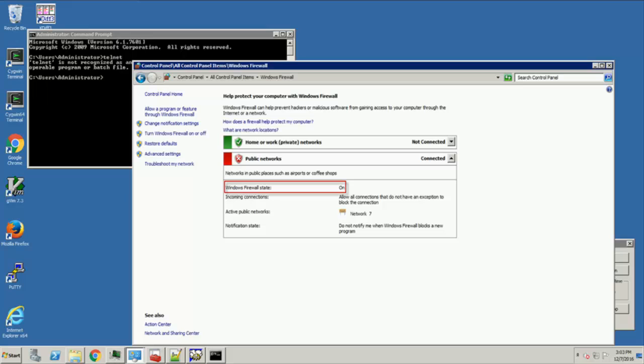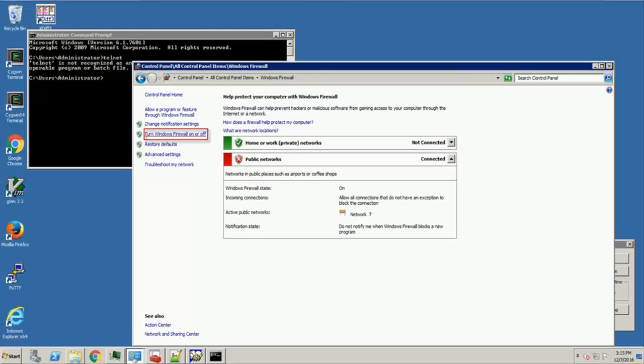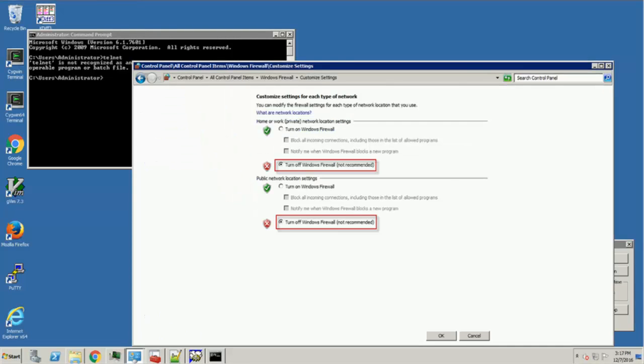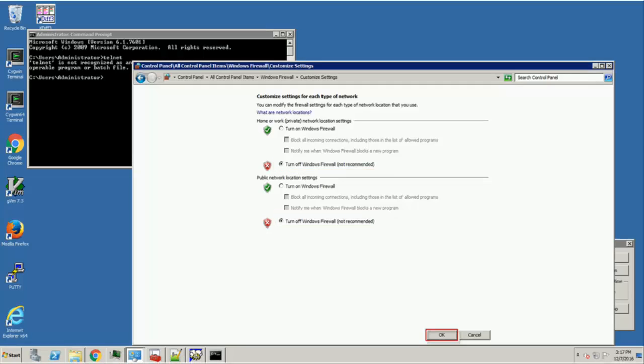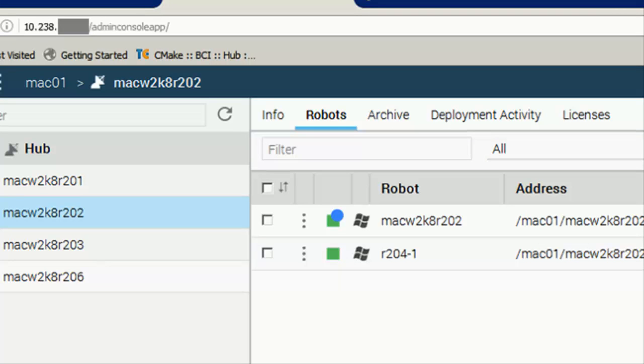A quick way is to turn off the local firewall temporarily and access Admin Console to see if the primary hub becomes available. First, we'll select the Turn Windows Firewall On or Off option. Next, select the Turn Off Windows Firewall settings for the private and public network, and click OK. If a local firewall setting was blocking communication between the primary and secondary hubs, now that the firewall is off, you will be able to connect to this hub in Admin Console within a minute or two. Success! The secondary hub is now visible in Admin Console.